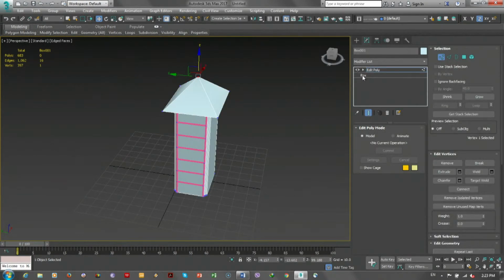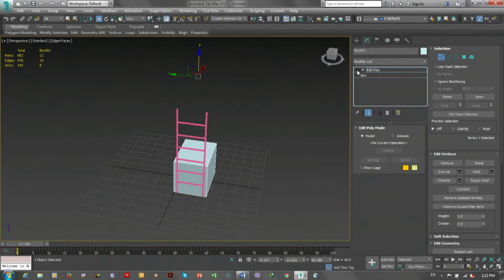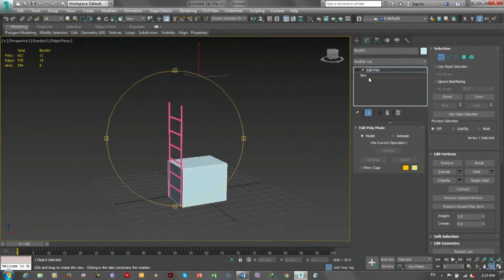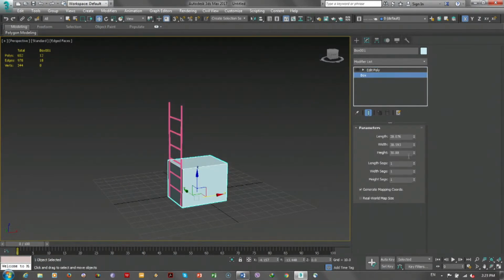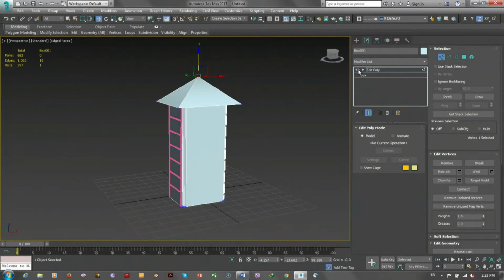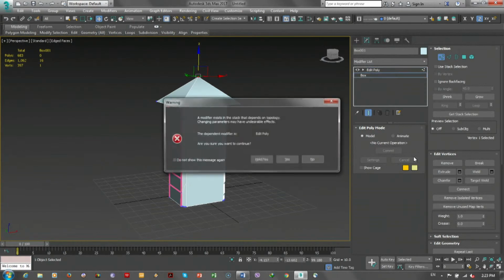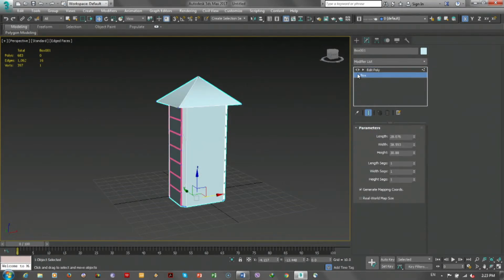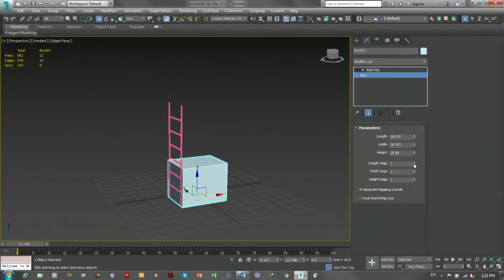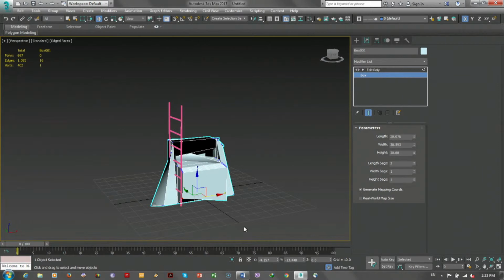If you notice, this is the basic one. If I turn off the Edit Poly, you will see the basic object that I just created, which was just a box, right? But you cannot go back and change those parameters, because that will ruin anything that you did with the Edit Poly. So when you use Edit Poly, that's it. You cannot go back and edit the segments in that box. So I turn off the Edit Poly. If I add segments here and I go to Edit Poly, you see how that will ruin everything. So you have to be careful.